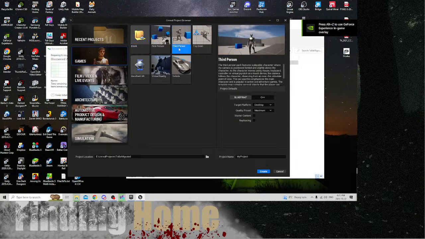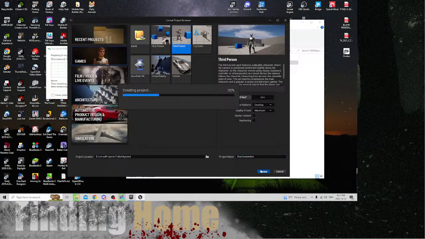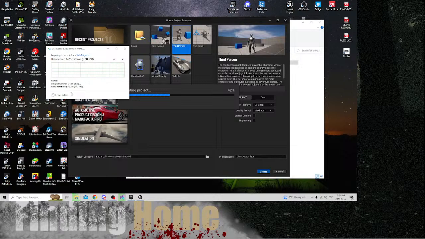So the third person, again, we don't need the starter content. We'll call this char customizer. Again, the name is not too important because we will be migrating it out anyway at some point. And while we're creating this project and while we're deleting that project, we don't want any references being mixed up. That's why we want to make sure we have different names each time.